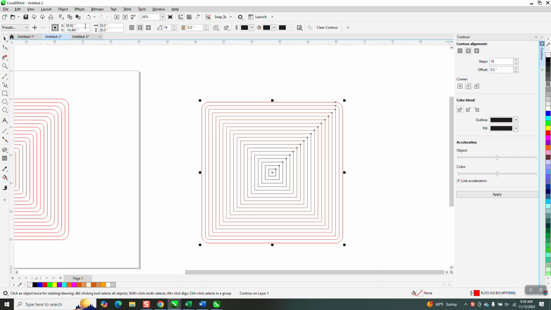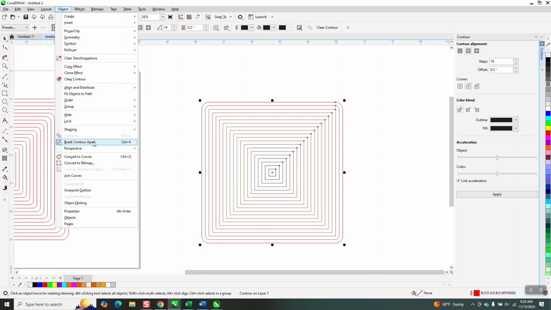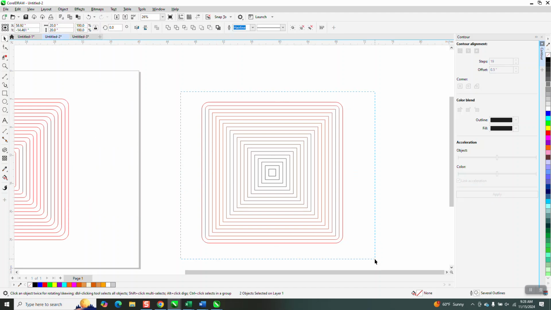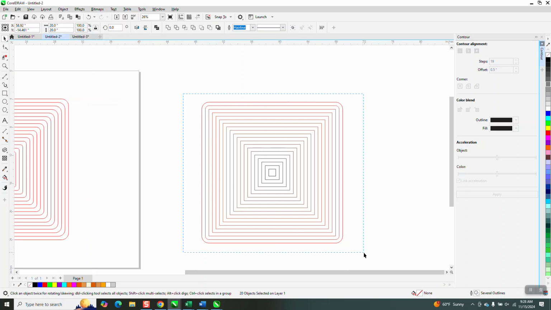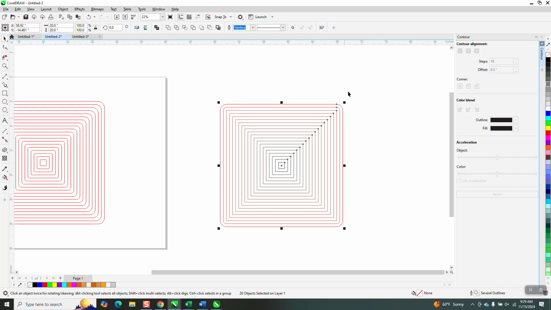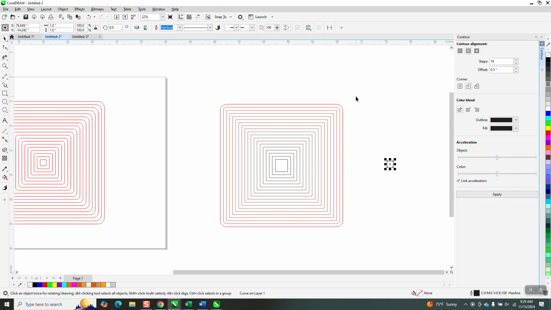And then you've got to go to Object, break the contour apart, and you can count that we have to ungroup them. And then you count them. And there's 20 objects as we started with 1 and made 19. But they're not rounded.